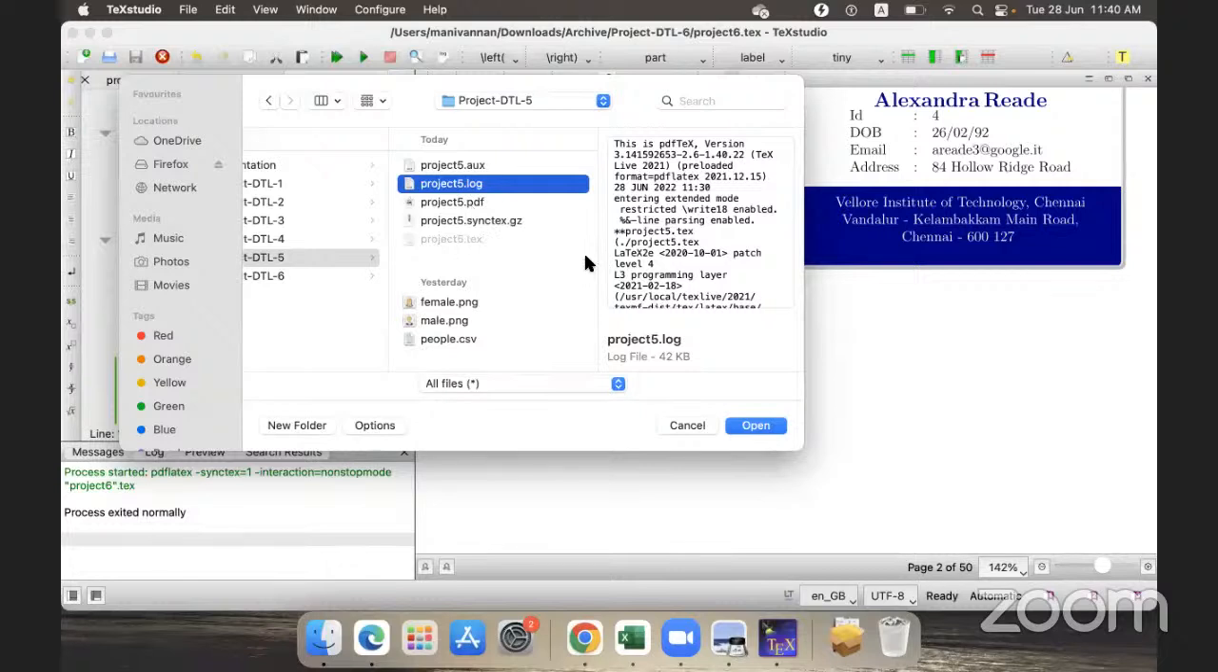Kalidas P asked one thing: is it okay for all PNG formats, or will it work for all formats? PNG is better, sir, in LaTeX. Suppose we have an EPS file, that is also fine.